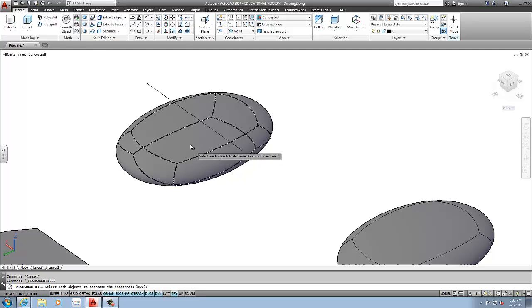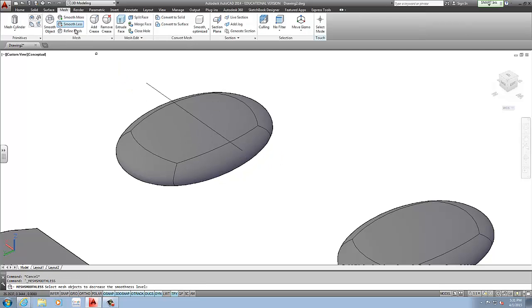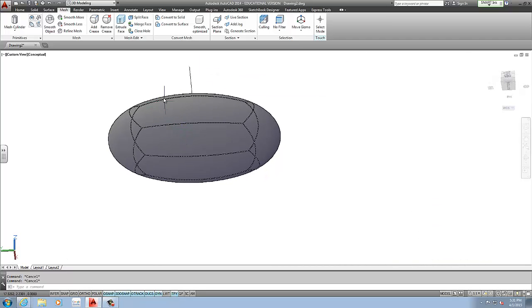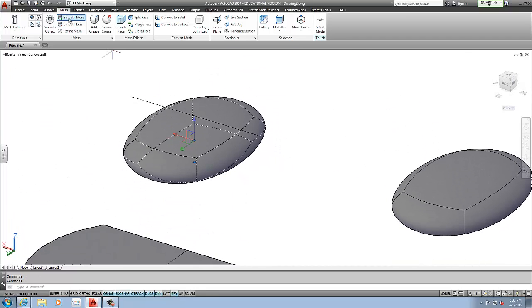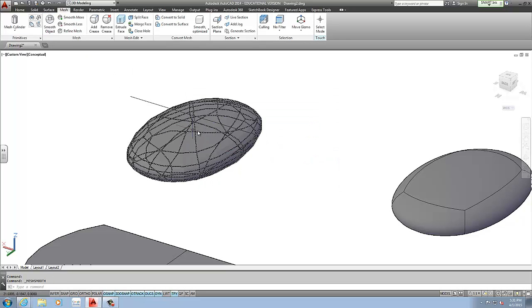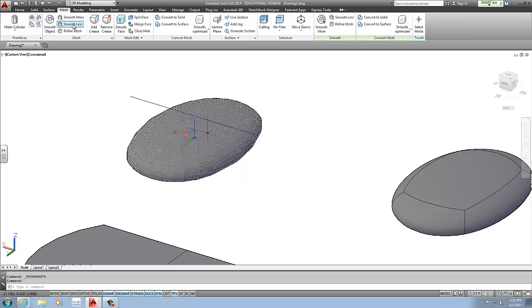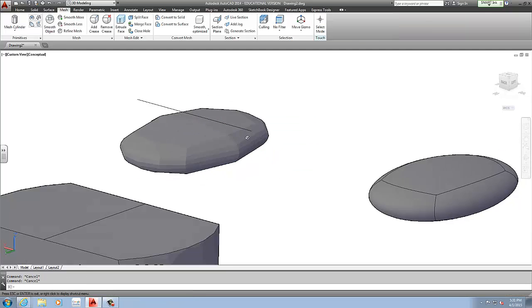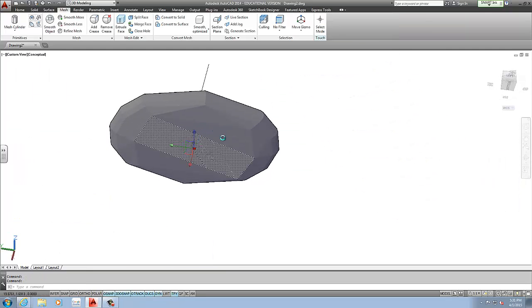Let me do, oh, smooth this. Okay, so that doesn't work. And I'm going to unsmooth this. I'm going to add a crease by selecting the bottom surface. Add a crease.